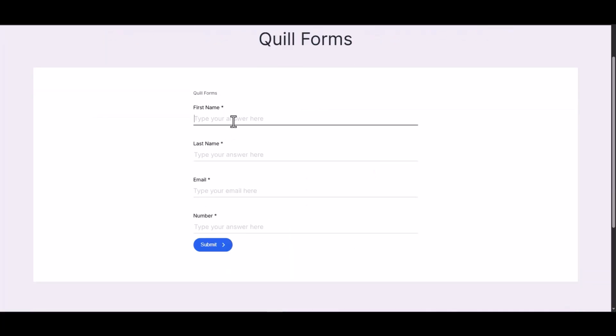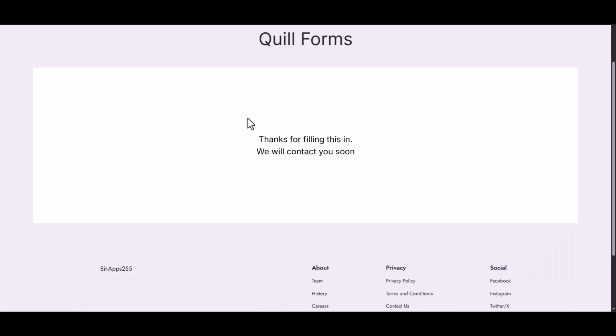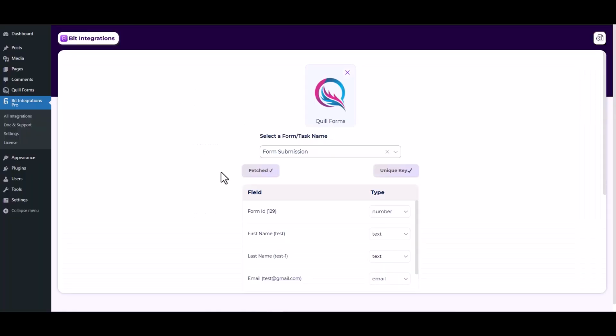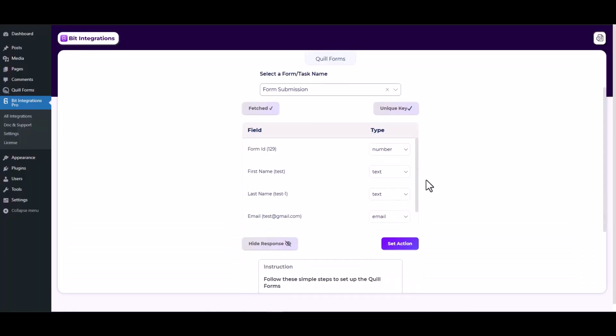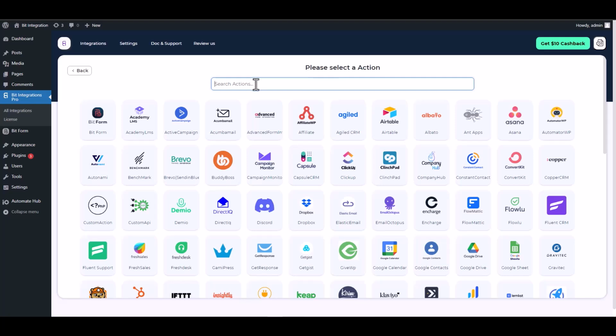Fill it out and submit it to retrieve the data. The data was successfully retrieved after submitting the form. Set action. Search and select an action, Constant Contact.